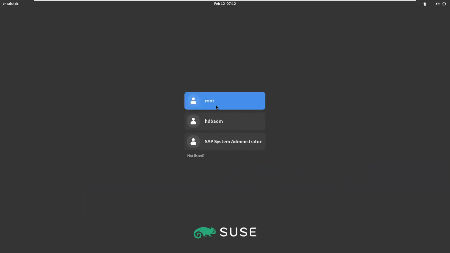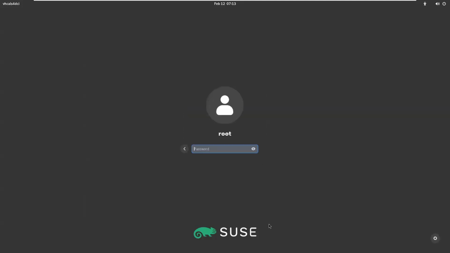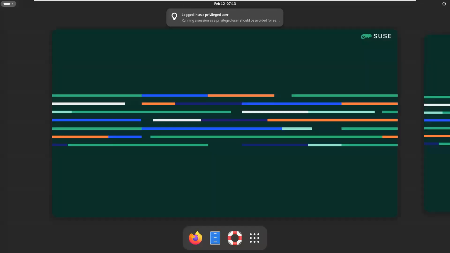Before installation, you have only one user. That is the root user. Before installing SAP software, you have only one user, the root user. Now you have two users. One is the root user and another one is the HTPADM user, which is the SAP system administrator. Log in as root; I want to enter my root password. This is the way you log in after installation is completed.